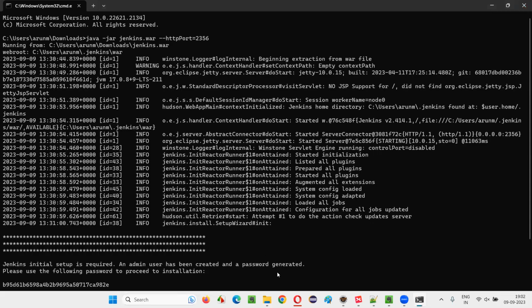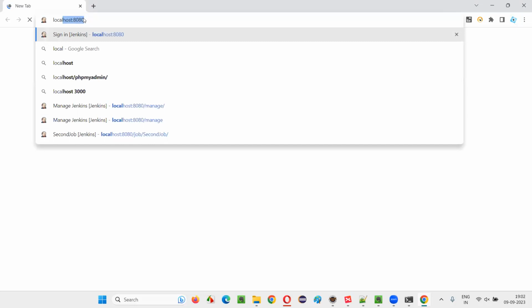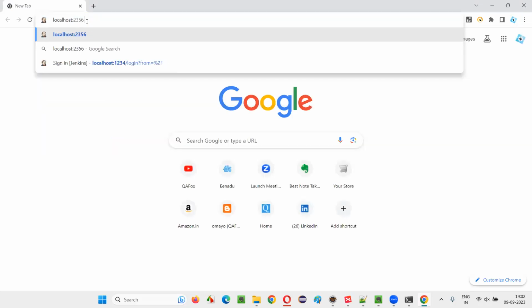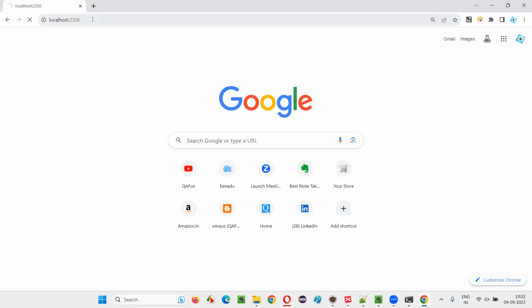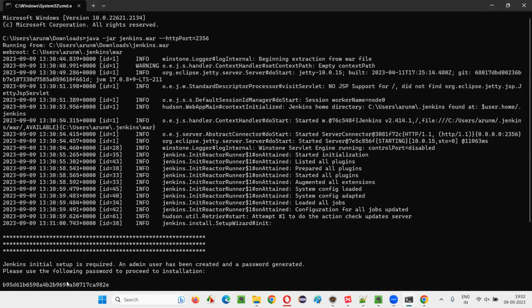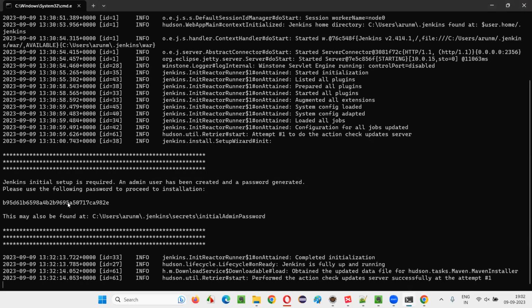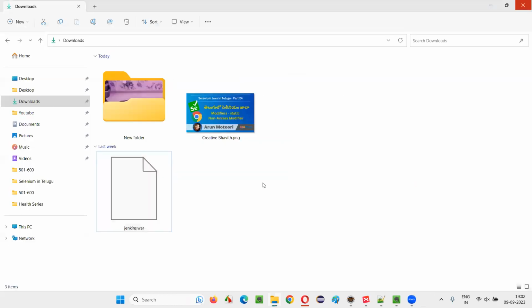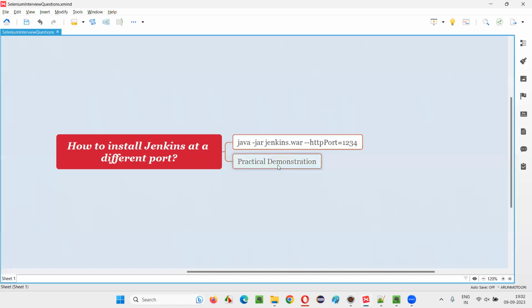Sometimes you can close it and open it again, but you will generally get a different screen. Let me open the browser again and say 2356. Sometimes you'll get that message. You just restart the browser and run Jenkins on that port again, and you will get this Unlock Jenkins screen, and you have to use this password to set up Jenkins and all. Whatever password you got, all the steps are different. But we were able to install Jenkins at a different port number. I have practically demonstrated this for you.